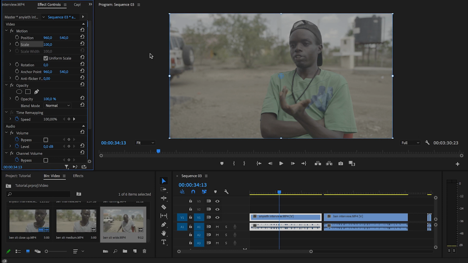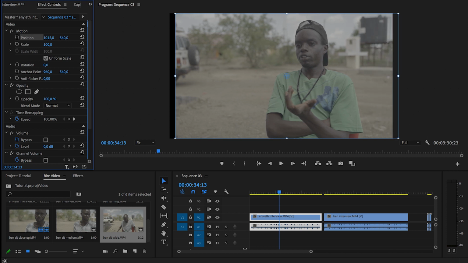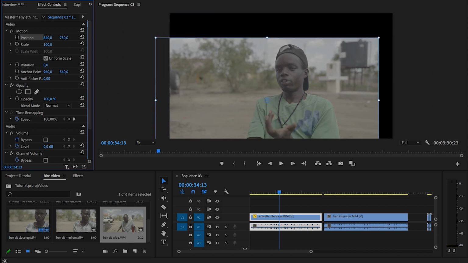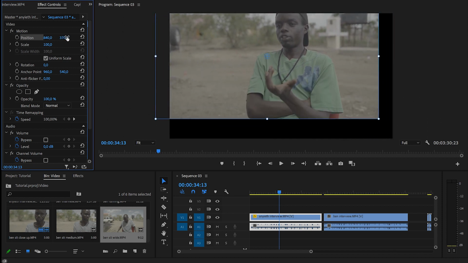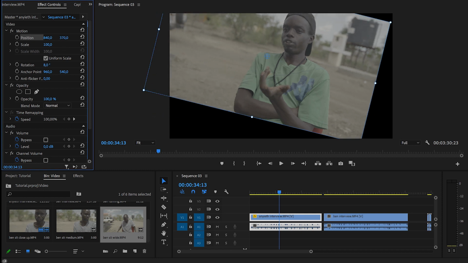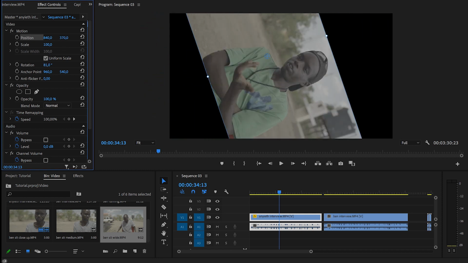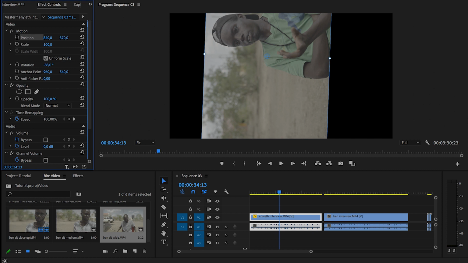Another effect that is commonly used is position, where you can change the x-axis, the first number, and the y-axis, the second number. For rotation, any number above 0 degrees tilts your video to the right, and anything below 0 degrees tilts the video to the left.